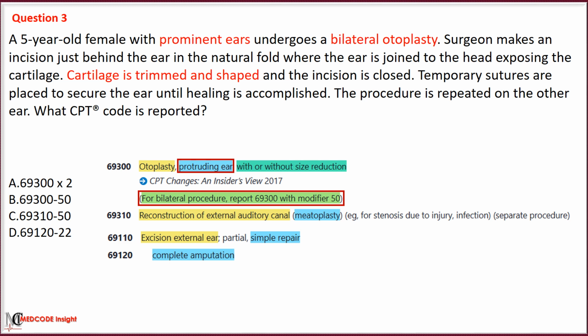Otoplasty is a surgical procedure performed to change the shape, size, or position of the ear, often performed to correct protruding ears. The appropriate code for otoplasty is 69300. Since the procedure is performed bilaterally, the correct option is option B with code 69300 along with modifier 50.